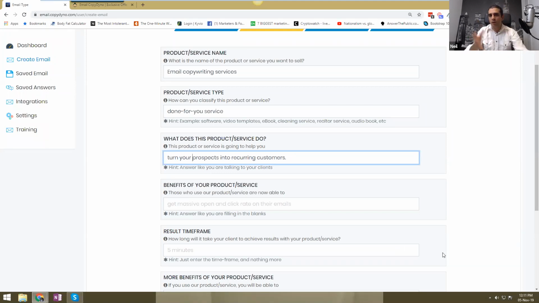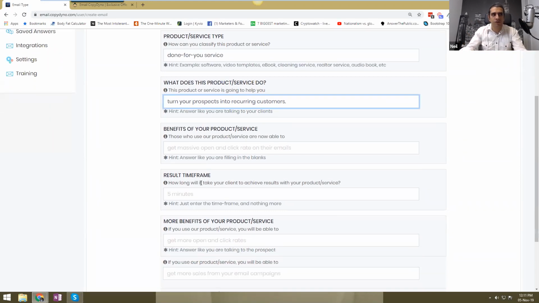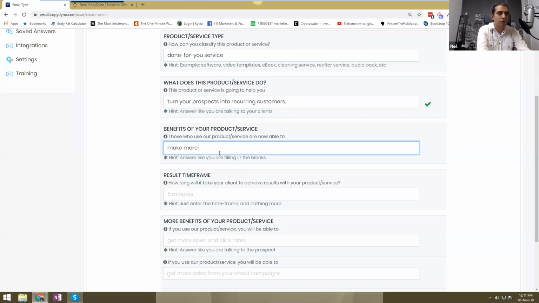The good thing is, even when all these answers are considered and you get an email at the end of it, you can still continue to customize it. Now, benefits of your product or service: those who use our product or service are now able to, and this is where you actually solve a pain point, right? The pain point is, let's say, I'm not able to get enough sales from my list. So that's the big benefit. Those who use our service are now able to make more sales with the same audience size, or with the same audience.